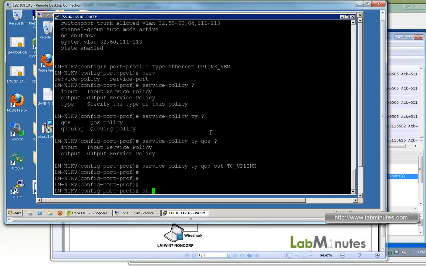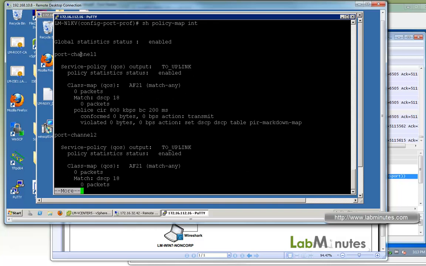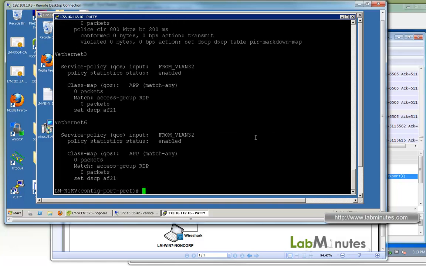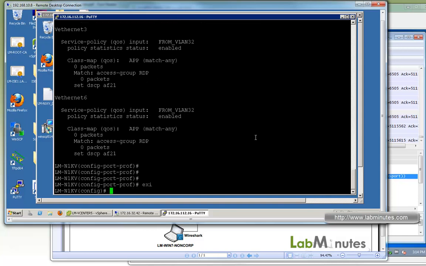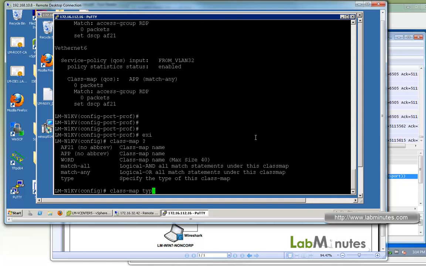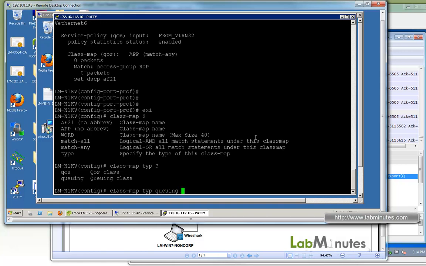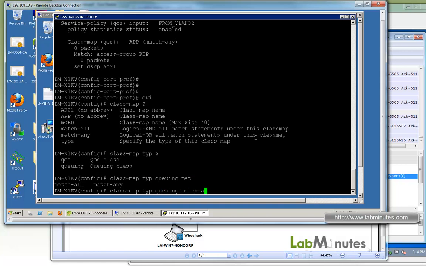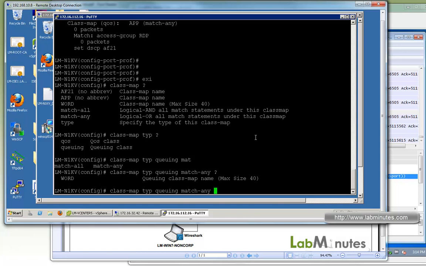You can even do a quick check with show policy map interface. We'll look at this in more detail in a second, but you can see these are the interfaces that are currently using our policy map to uplink. Okay, let's go back to the configuration with queuing. We're going to do class map for our queuing, and we say we want type queuing, and we want to match any. This one's going to be for the N1KV, so let's call it N1KV.